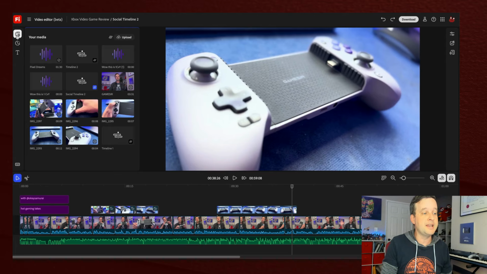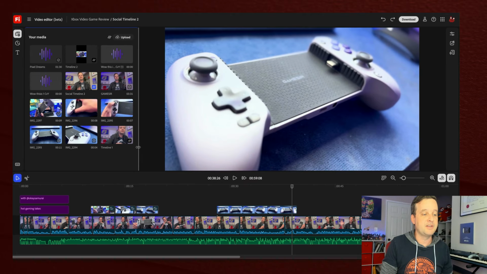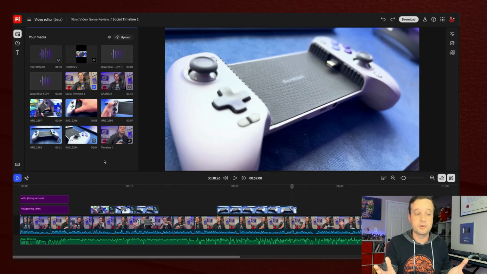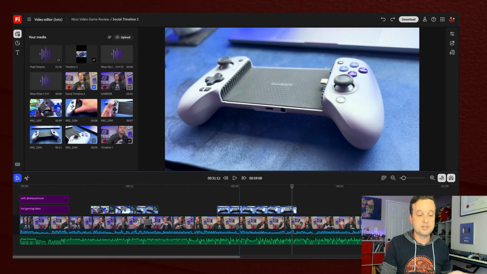And you can have all your media up here in your media panel. You can have multiple timelines. I got my widescreen and my vertical version. I can upload more, make new timelines, all of that stuff, see all of this stuff in my panel. It actually works really well. And all the editing tools work the same in terms of trimming and all of that.